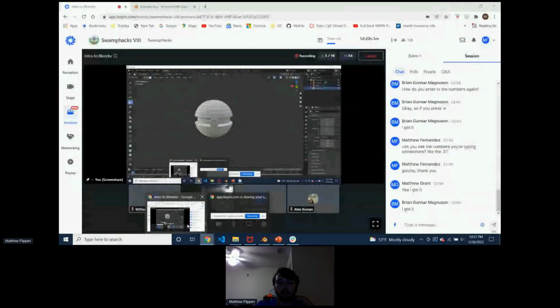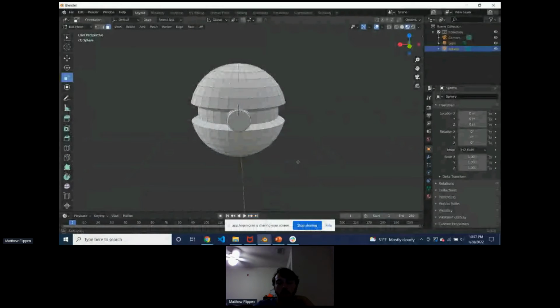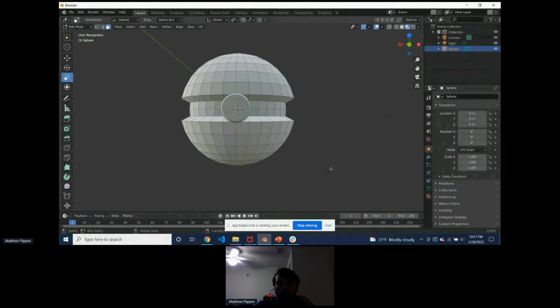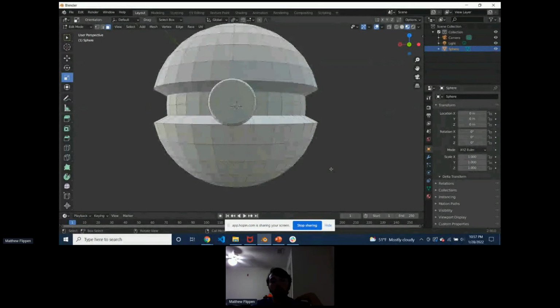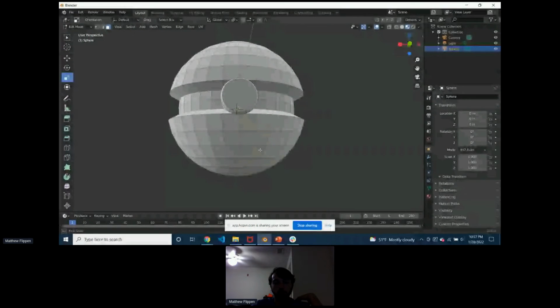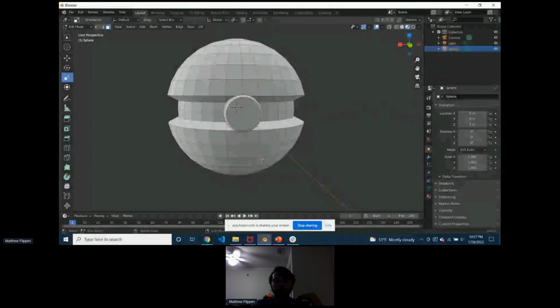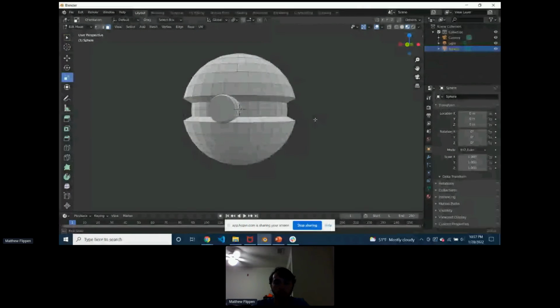The reason we're doing it this way is just because it makes it easier to select the faces that we want to select. You could do it another way, but this is just the most efficient. So we're going to start by painting the Pokeball black.